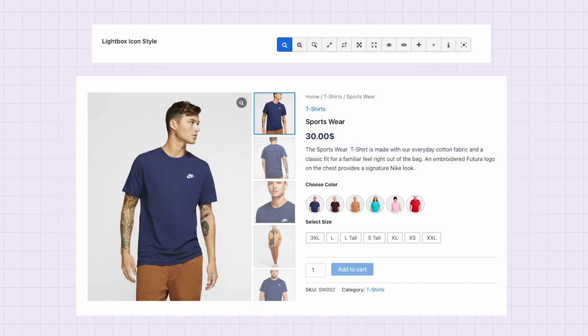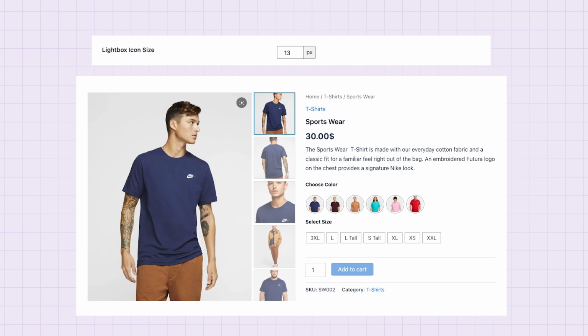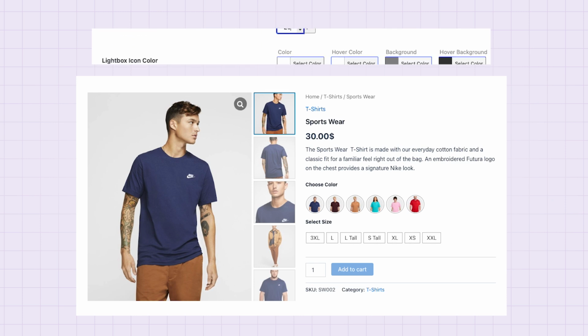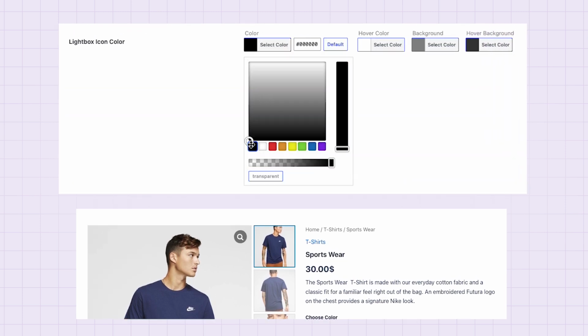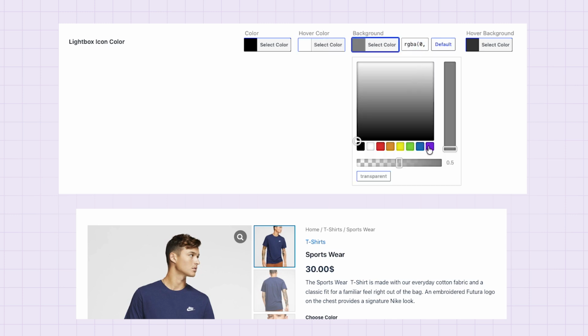You can also choose from over 13 icon styles, giving you the flexibility to match the Lightbox with your website's design and branding perfectly. You can customize the Lightbox icons by adjusting their size, color, and background, helping you create a clean and consistent look.